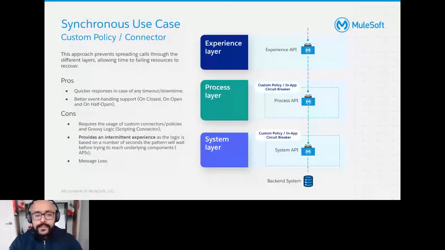Okay. Following the synchronous use case, let's talk about the ways of implementing a circuit breaker in a synchronous integration, following the API-led approach. That can be implemented in two ways. You can use a custom policy, right? We do offer a custom policy template on our Catalyst Git repository. Okay, just to highlight one very important thing.